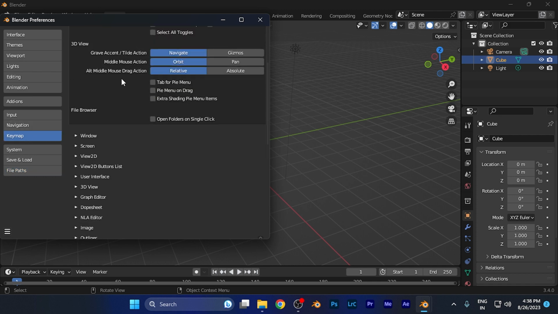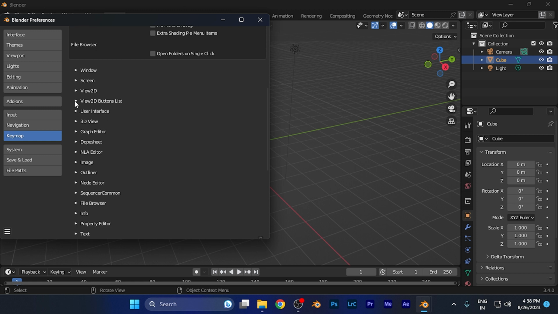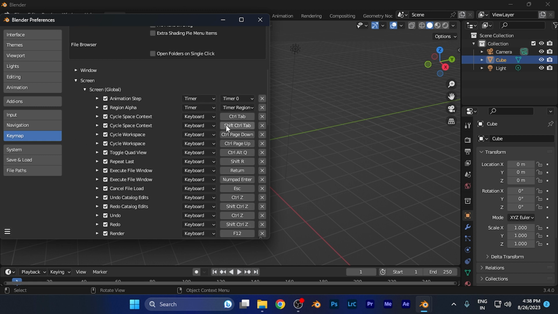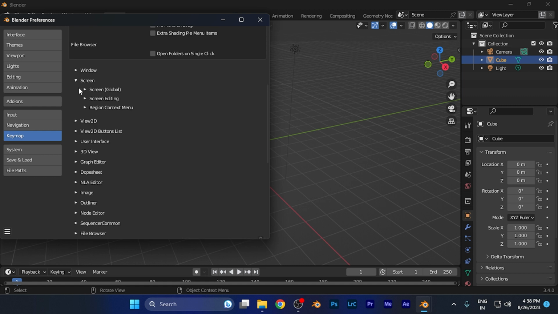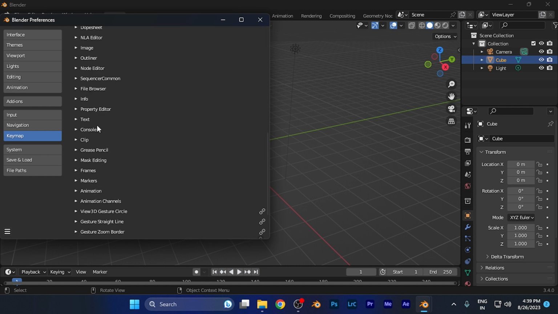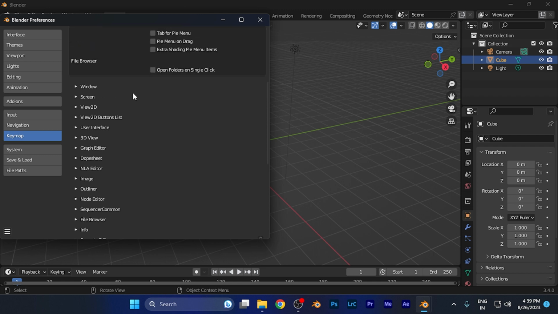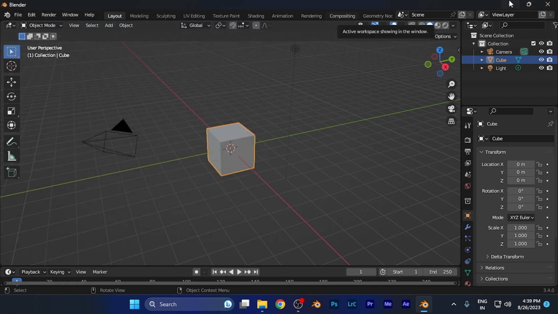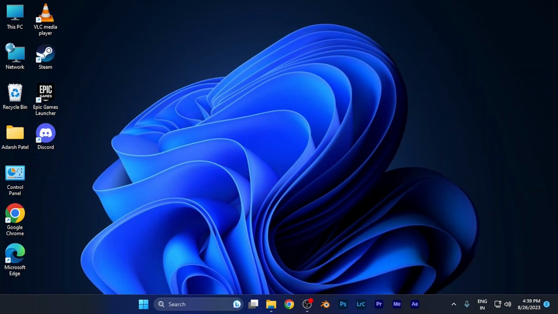From here you can select any of the preferences you want. For example, if you want to set the screen preferences, you can select these keys that are set by default, and you can change them for any purpose you want. For example, if you want them for animation or some different purpose, all the keys are assigned by default by Blender, and you can change them as per your convenience as well. So by this method you can easily change the keyboard preferences in the Blender software.